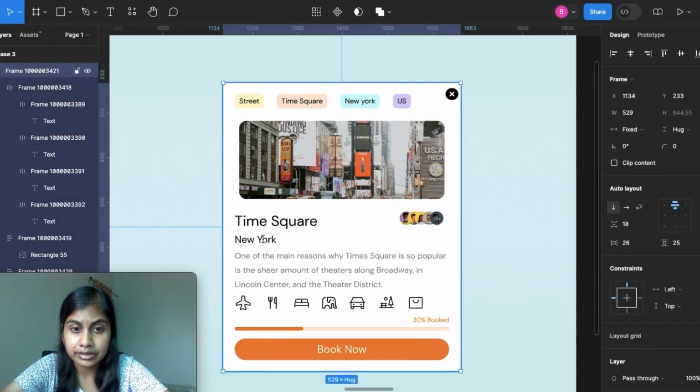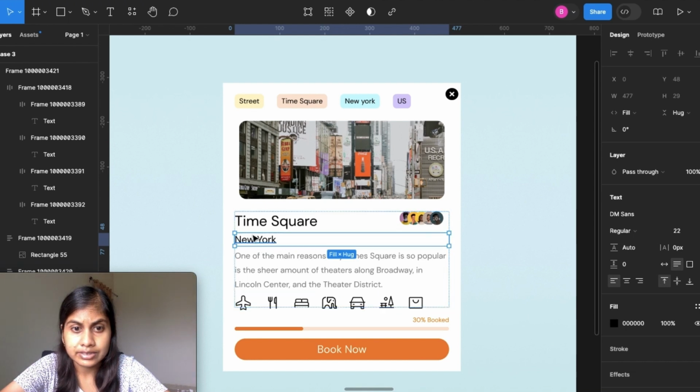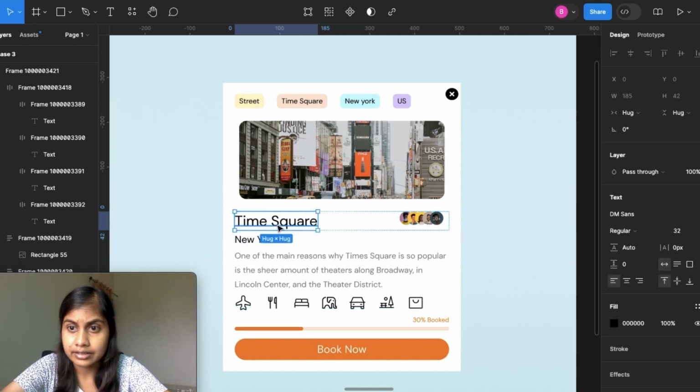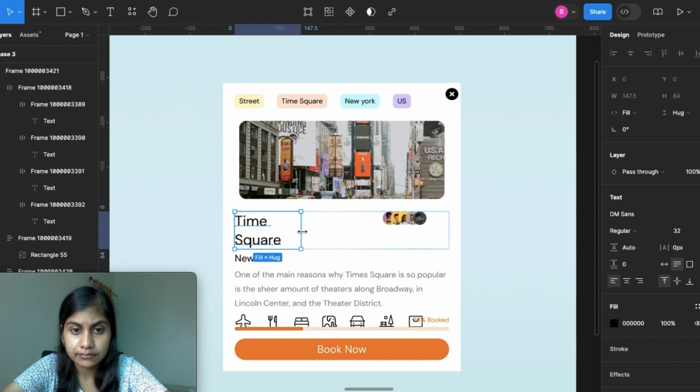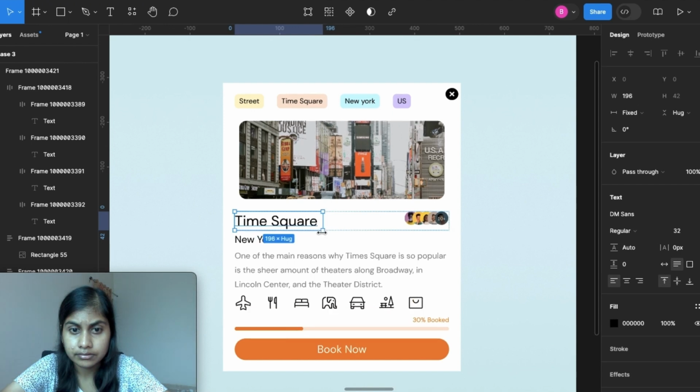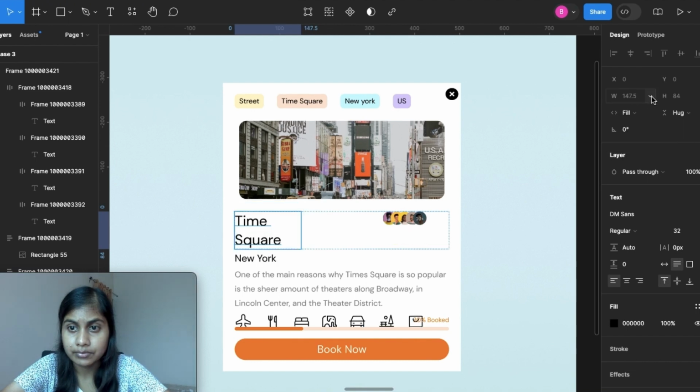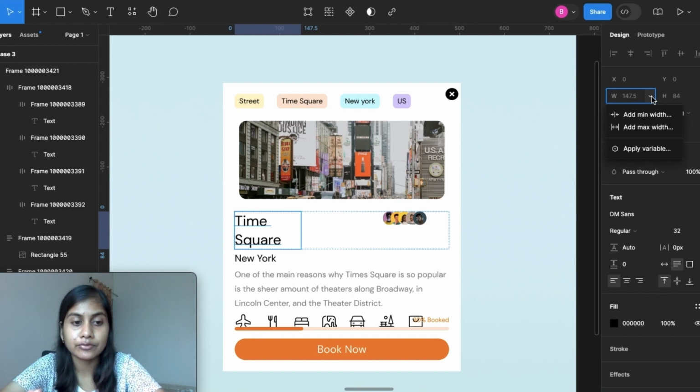The same goes for the subheading. So subheading is filled. Here the Times Square is in hug content. We need to add fill container to it. Once I've added fill container to it, my square section is going downward, but I need a proper fill container over here.